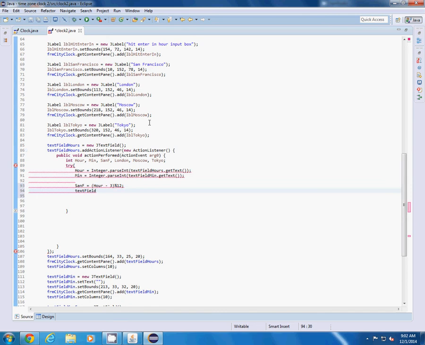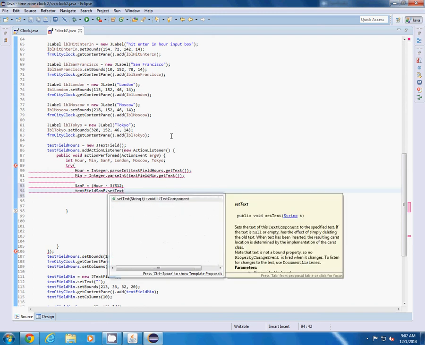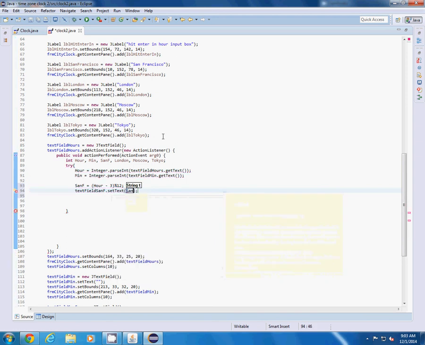and then text field San F dot set text is San F plus open and close quotes colon plus min, and that will make it so that in the text field San F, which we have, it will set the text to the value of San F right here plus this, which is the colon for the time that you see here, and then it'll take the minutes and put them. We don't need to convert the minutes because the minutes don't change through the time zones.